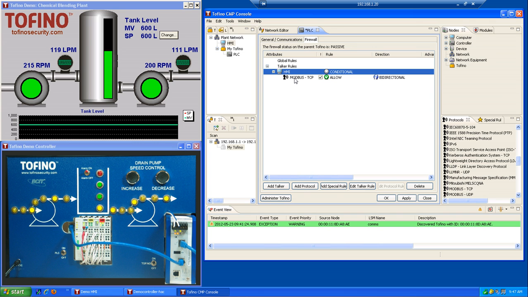If the HMI tries to use any other protocol other than Modbus TCP, traffic will be blocked. If any device other than the HMI tries to talk to the PLC, then that traffic will also be blocked. And in both those cases, when traffic is blocked, an alarm message will also be generated. So for now, I think this is my minimum rule set that I need for my plant to operate.